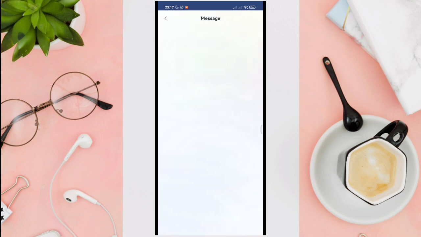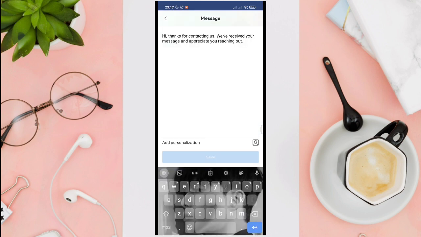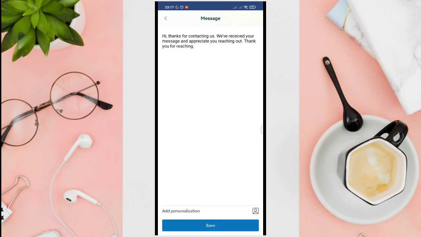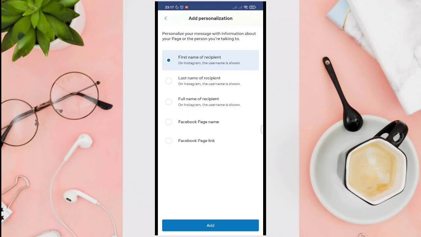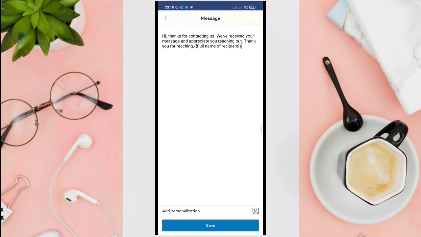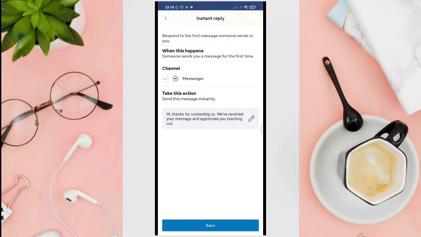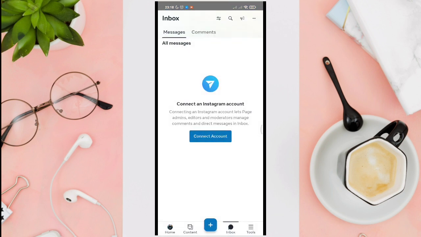Just click on the pencil icon, okay, and then add a message that you want. For example, let's type out "Thank you for reaching." Okay, and then right after that, you can also add personalization. You can also choose the first name of the recipient or the last name of the recipient. So we'll choose the full name of the recipient and then click on save and then tap on save again and just continue clicking on save.